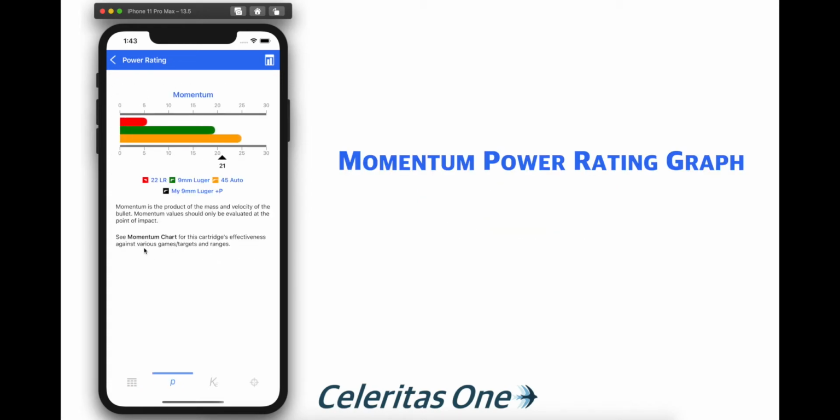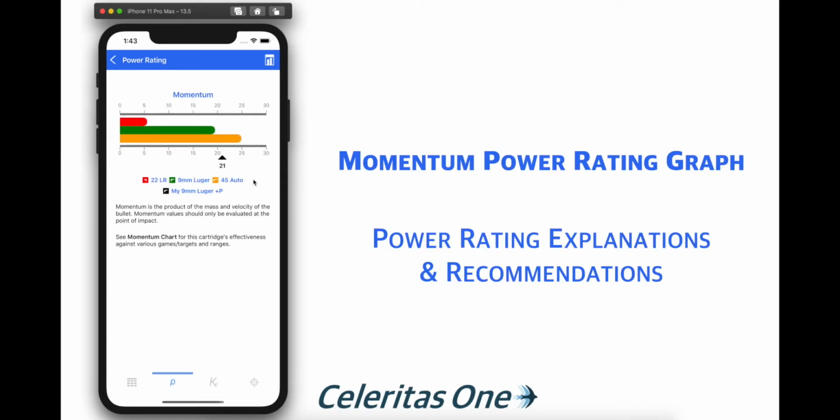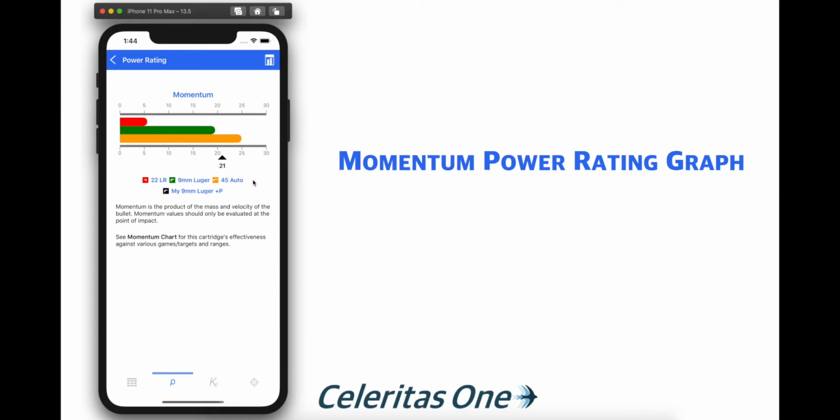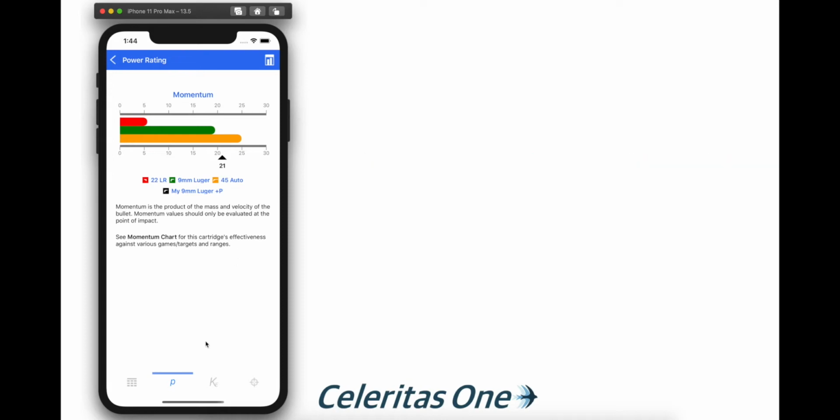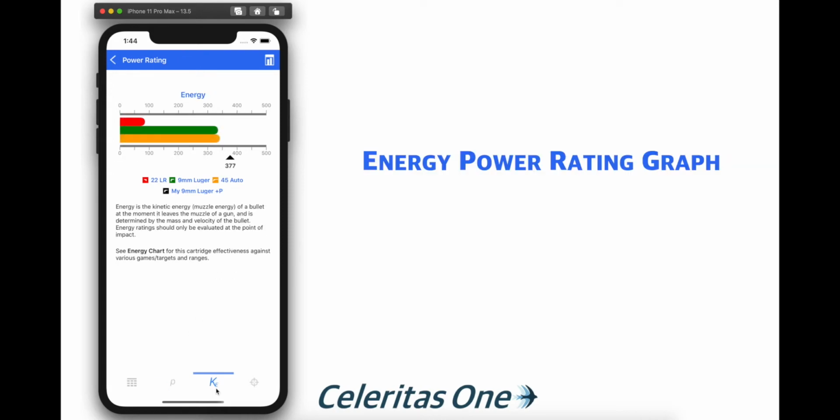For momentum, your cartridge is compared to 3 other popular cartridges using this user-friendly graph. Each Power Rating Graph displays an explanation and recommendation for each power rating. Like momentum, your cartridge's energy power rating is compared to 3 other popular cartridges using this user-friendly graph.